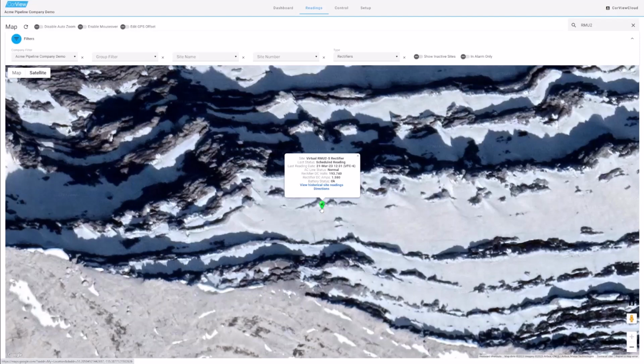The expanded site bubble includes interruption parameters and the last readings of the unit. There is also a link to view historical readings or to get directions to the site using Google Maps. Let's take a look at some of those RMU readings through the readings page.